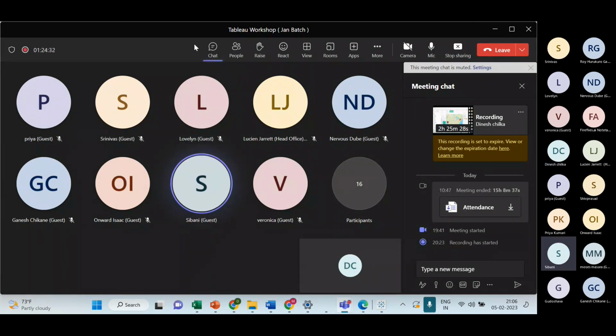I have a doubt regarding this Tableau Public. If we have created a dashboard in Tableau Desktop, how will we save that in Tableau Public? I'll tell you. There is an option to save both ways, Tableau Public and Tableau Server. If you go with the publishing option, it will ask whether you want Tableau Public or Tableau Server.